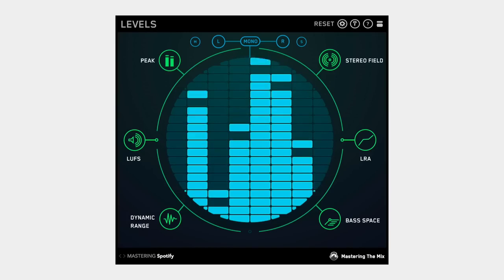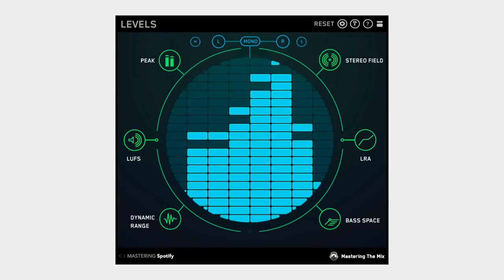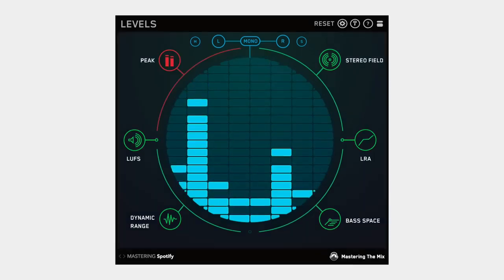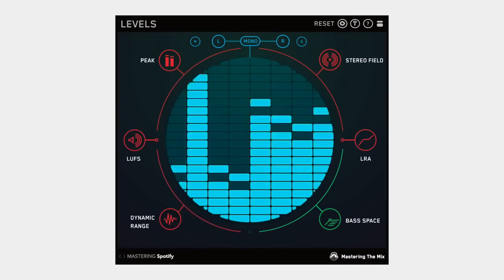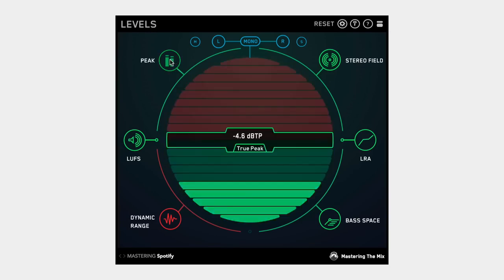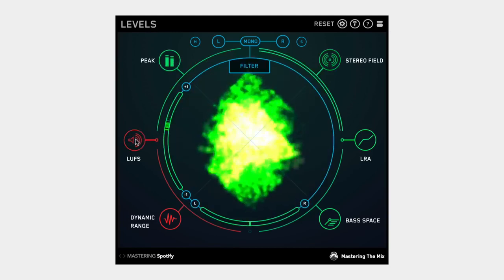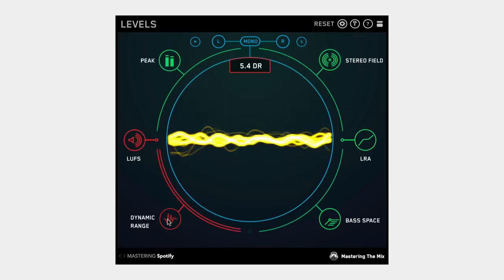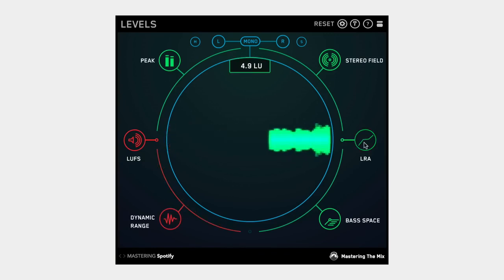If there are no issues with your mix, the sections will glow green. If there is an aspect of your mix that needs to be fixed, the section will glow red. The 6 section icons are clickable and open up a new dedicated central display. These dedicated displays give you a relevant insight into the technical details of your mix.